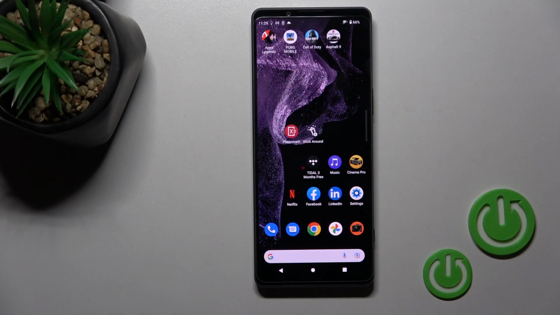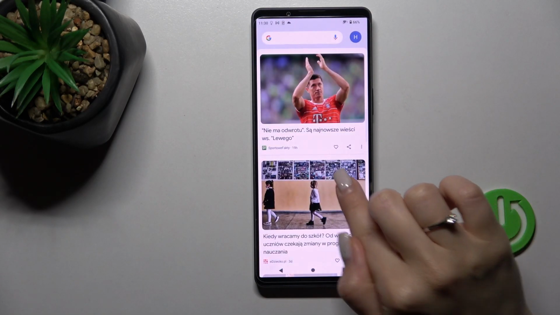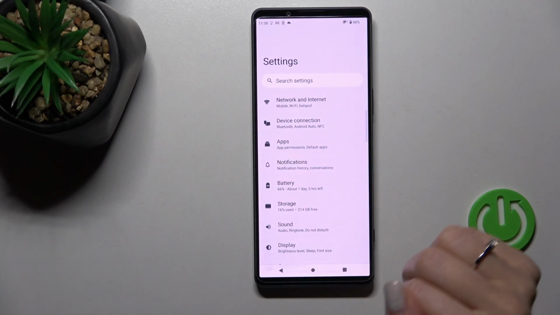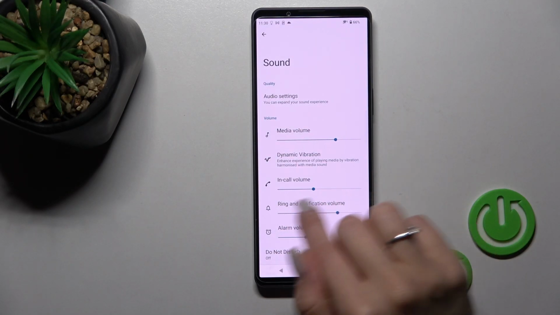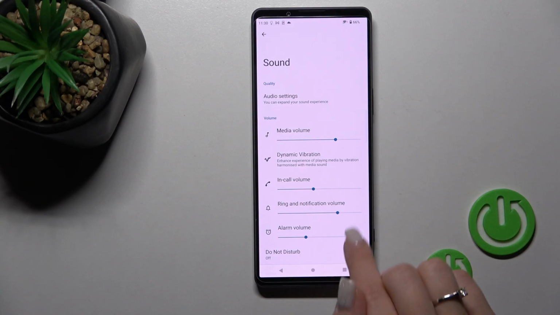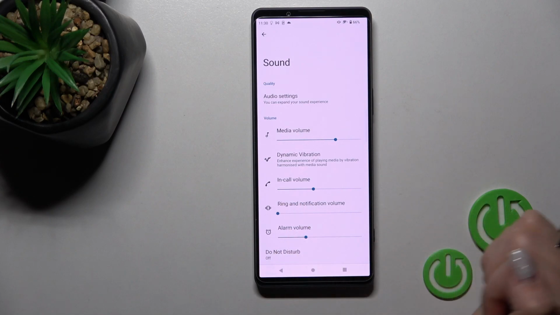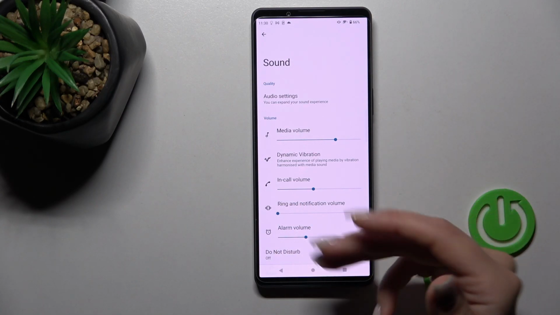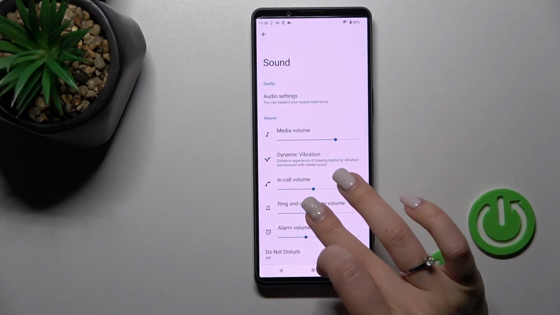See in front of me SONY Xperia 1 Mark IV, and I'll show you how to mute ringtone volume on this device. So to do that, we should open the settings application and then tap on the sound section. Then you'll see here the ringtone and notification volume panel. Just to mute your device ringtone, you should swipe to the left side. There's a blue dot, and that's it. Now ringtone volume successfully just muted.